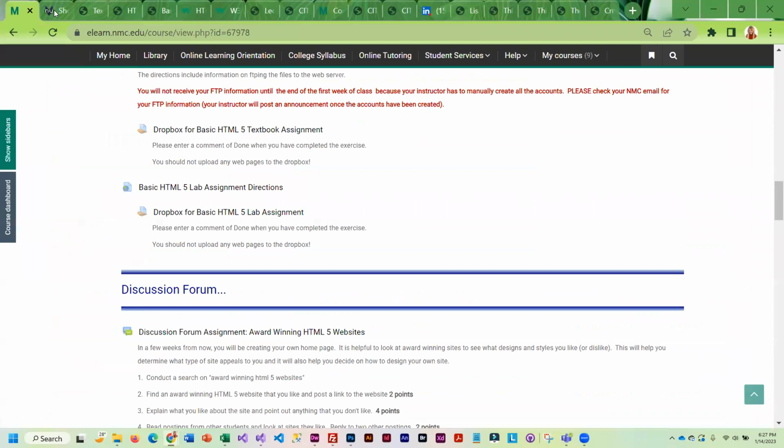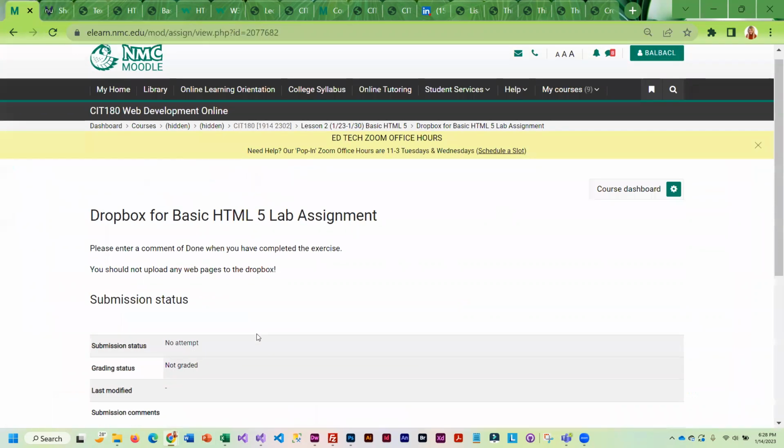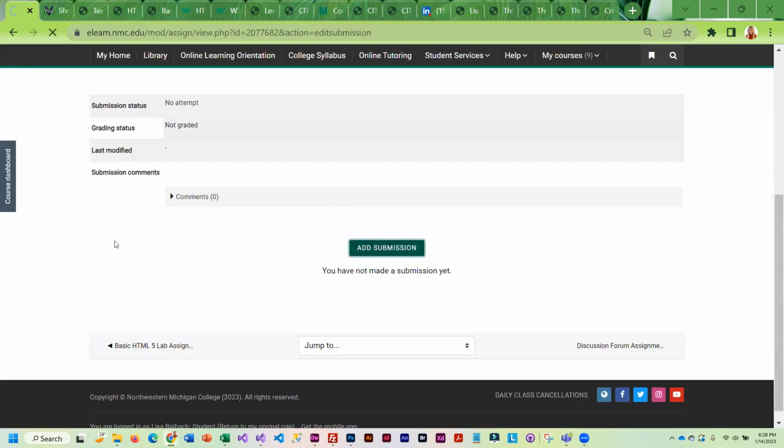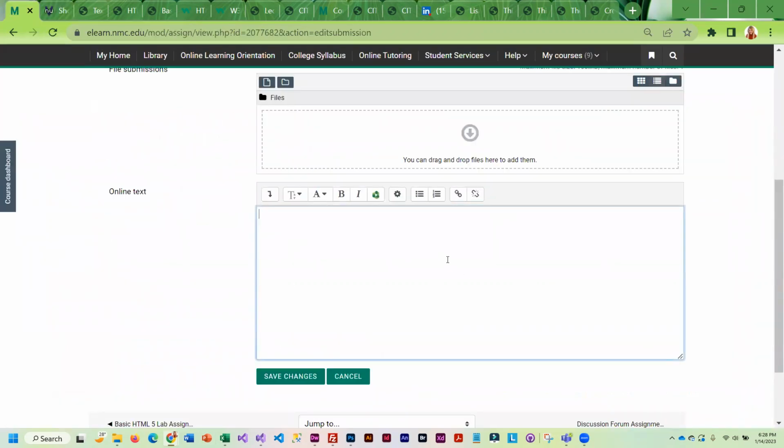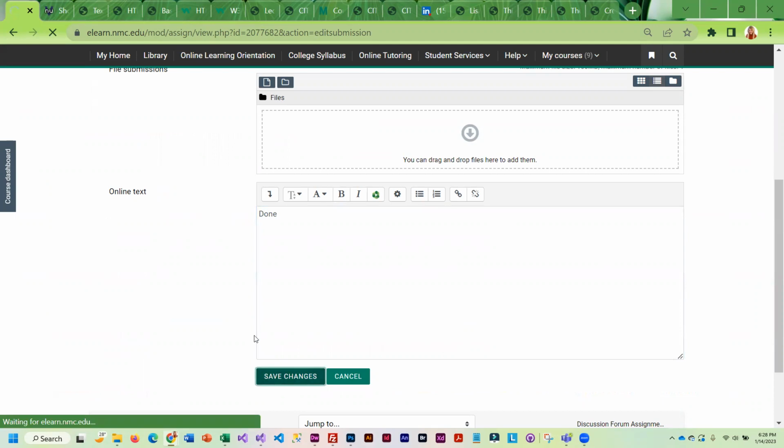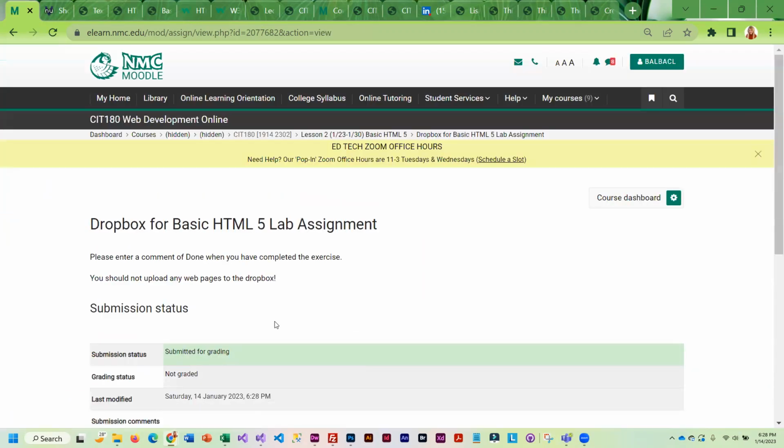Once you get done with that, you're going to come into the Dropbox. Again, you're going to submit done. So you come down in here, type in done, save your changes. That way I know that you completed the exercise and it's ready for grading.